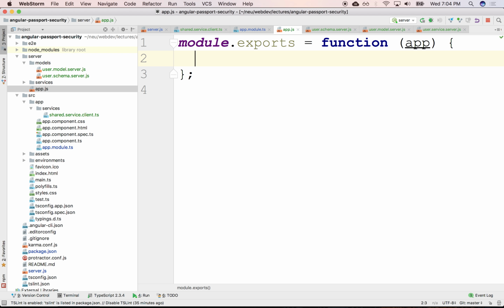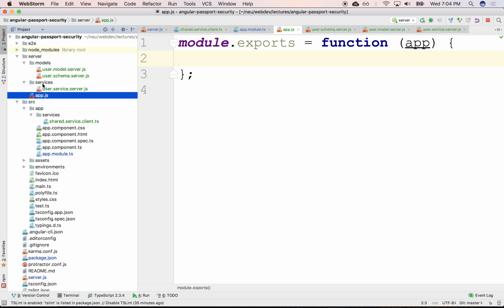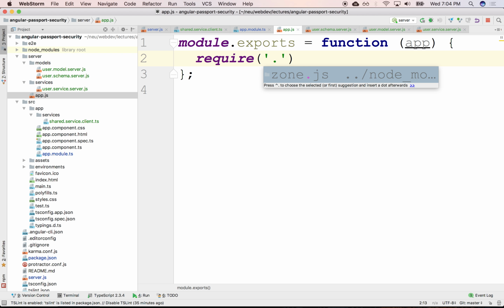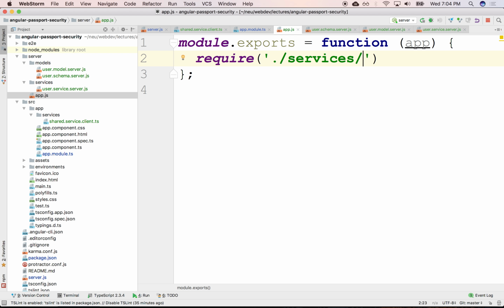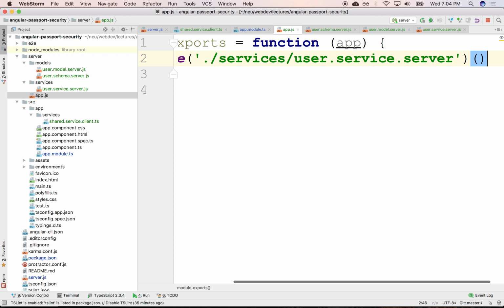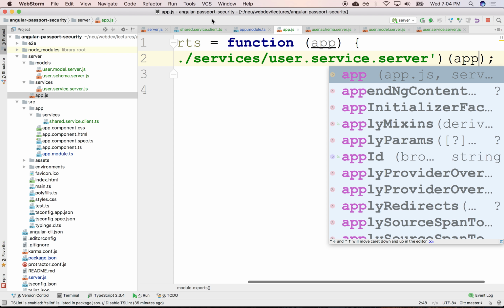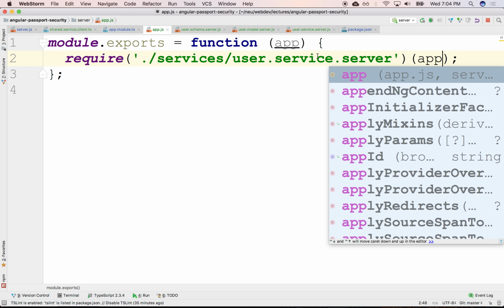Okay, so the service that we just created can be loaded in here. We can say require the service we just created. So this is services and user service. There it is. And we're going to pass in the instance of Express.